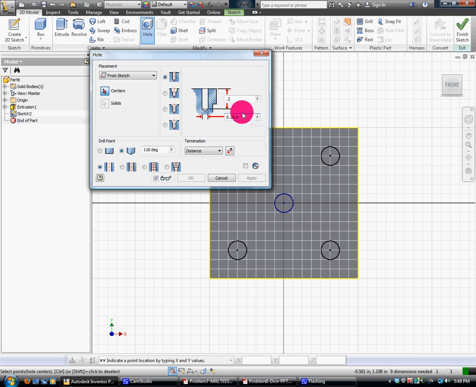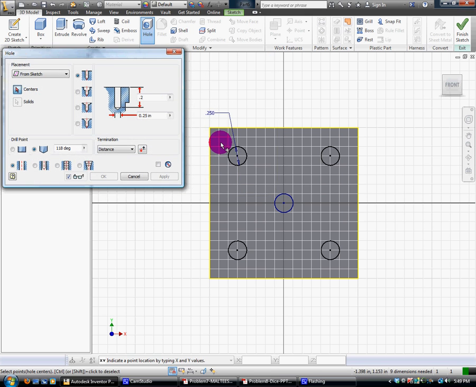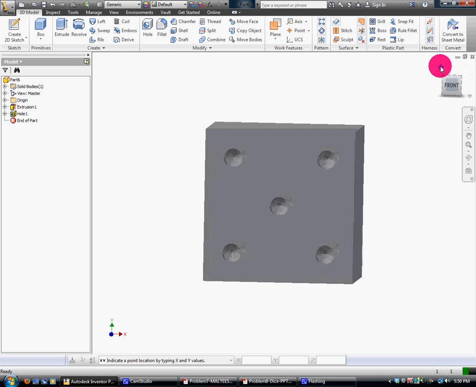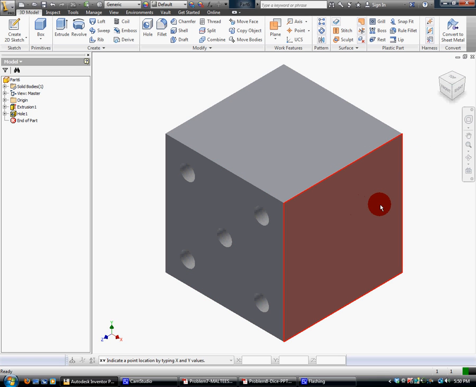It's going to have a diameter of 0.125, and it's going to be a very specific distance, and then it's going to say okay, centers. So now I pick my centers, and I click OK, or the little green check mark. Both work. I hit my home tab so I can see it, and there's my first set.